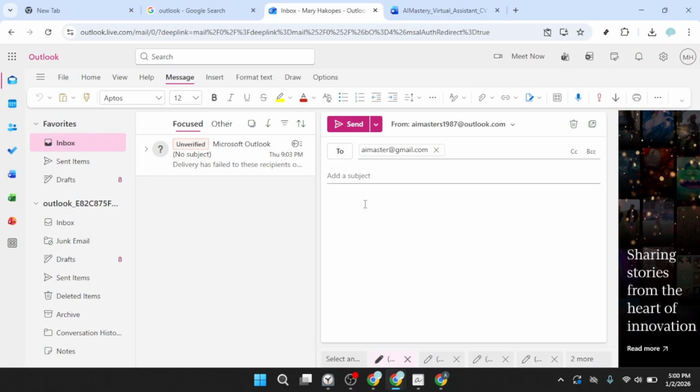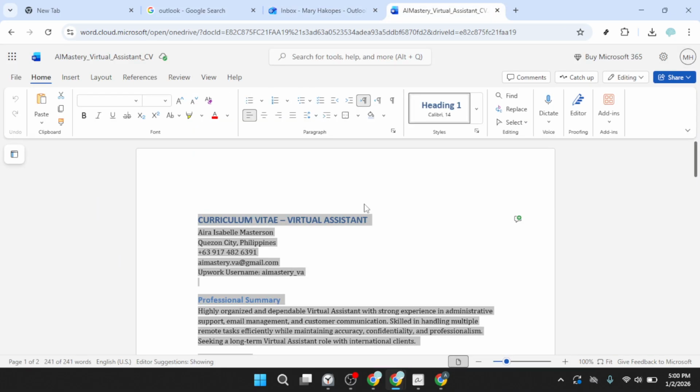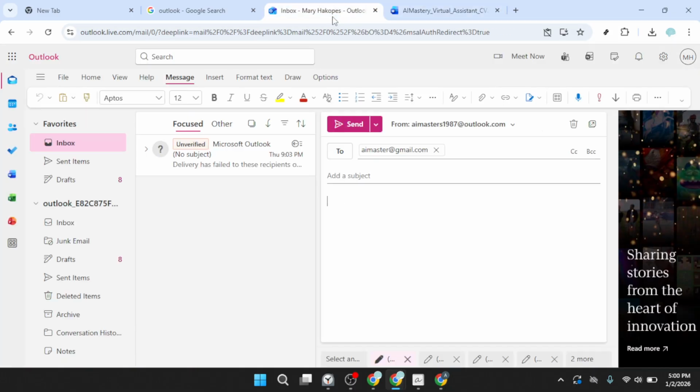You have two ways to include your CV. The first is to place it directly in the email body so it's instantly visible. To do this, open your CV on your computer, select all the text, and copy it. Return to your new message in Outlook and paste.